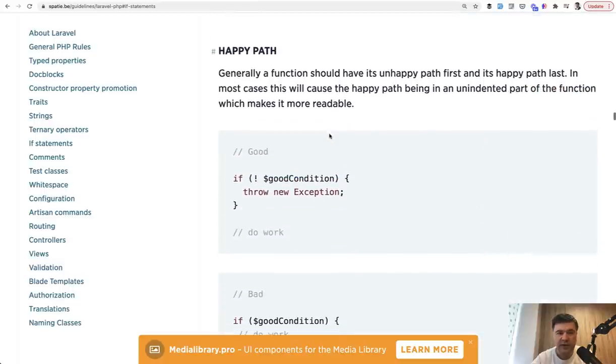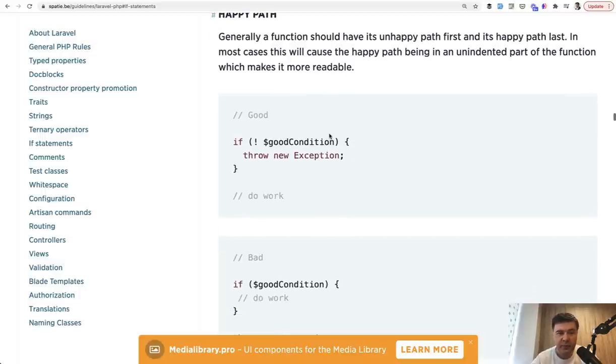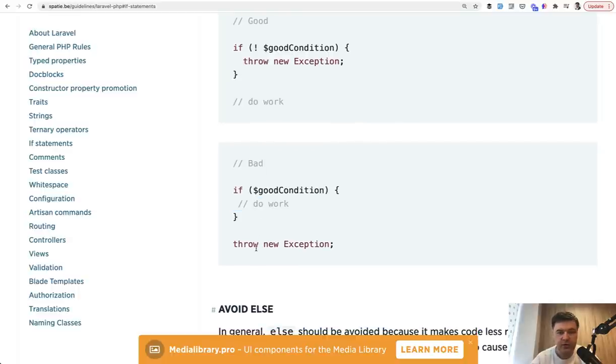And also with if statements, there are 2 things that I've personally learned in the past from Jeffrey Way from Laracasts. It's the happy path, which means that a lot of developers focus on the good condition, something that is validated and correct and all of that, and only then, if something goes wrong, they throw an exception.